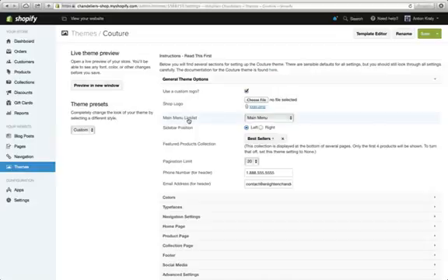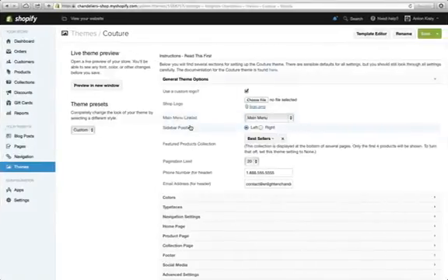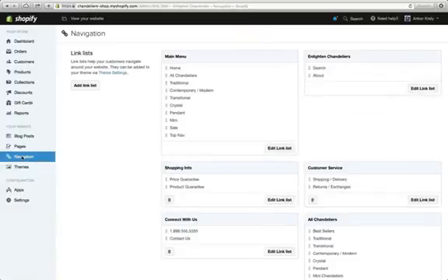So main menu link list is going to be our top navigation. So you can see here, this is our top navigation. And you may be saying, where does it get that information from? So now I'm going to take you over into navigation and show you how it's done.